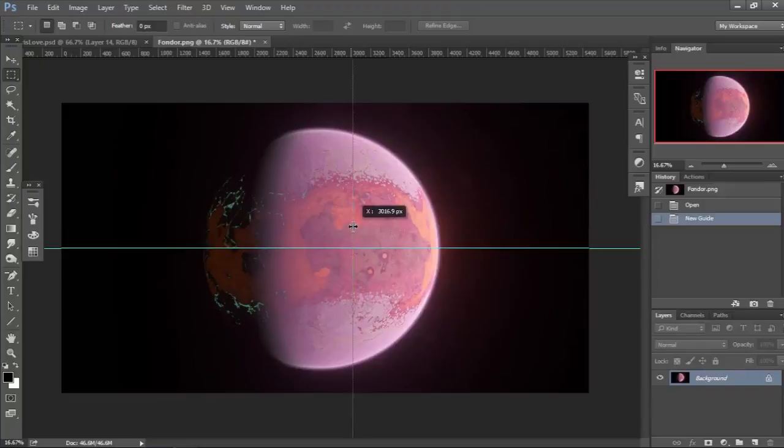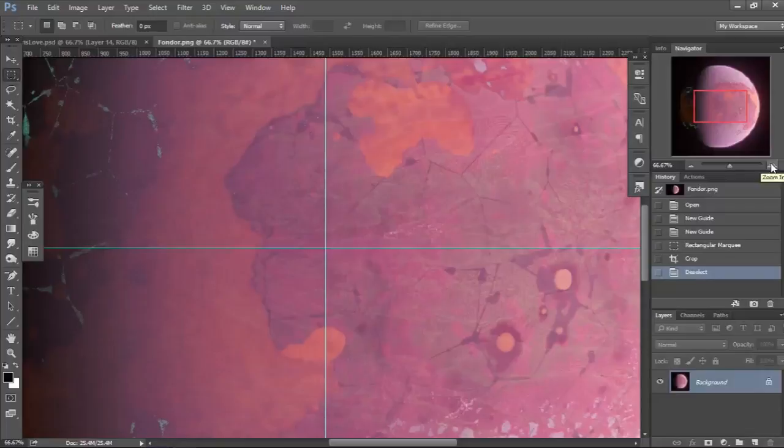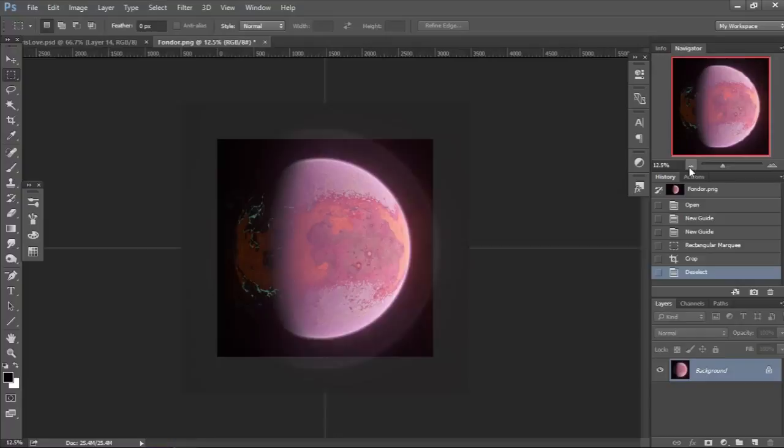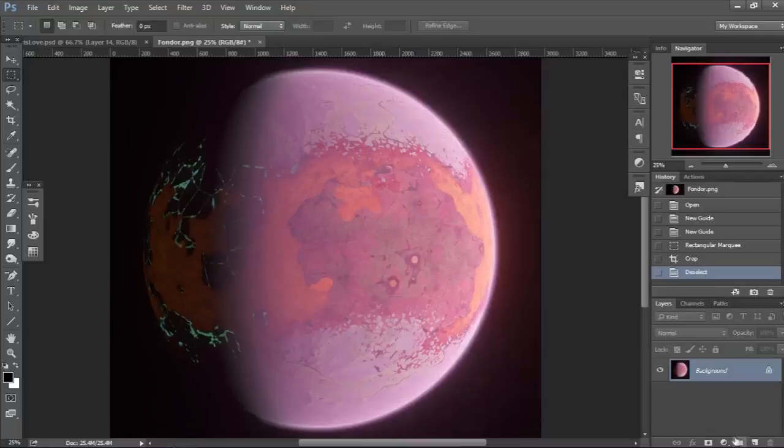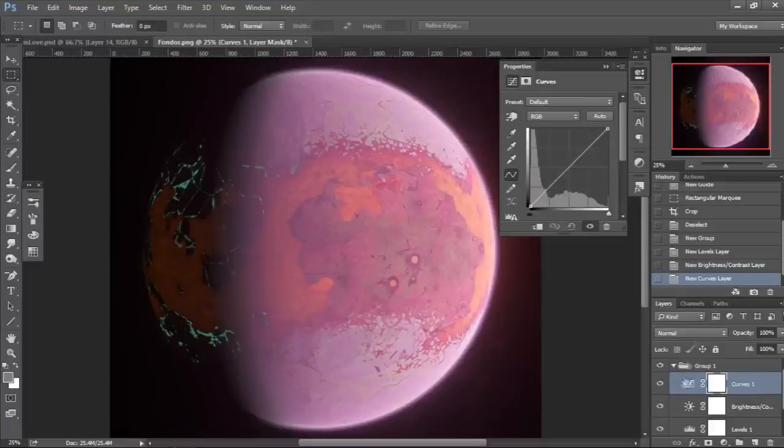But the other thing that I show is just how huge this is. This is at 66%. So, there's 100%. It's huge. It's nice. It's usable in art books and whatnot. But here I go and I create a group on top of it, and I create curves and levels and brightness, and I create all these because they're non-destructible.